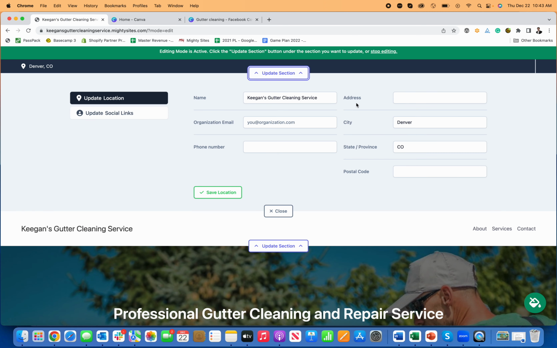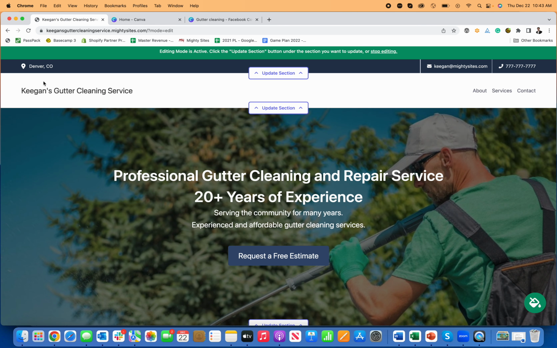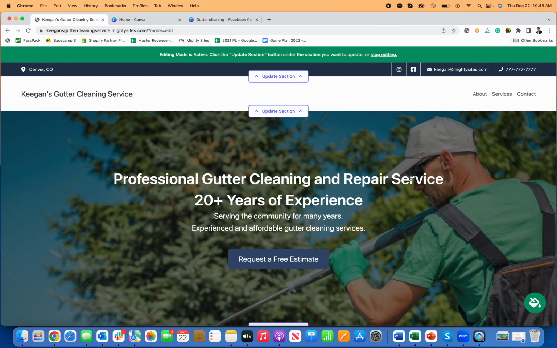I can go to this update section and I can add my email address if I want to. I'll just add Keegan@mightysites.com, show my email on my site. I want people to get in touch with me, so I'll add my phone number as well. I'll just save that. If you want to add your address, you can too, or you can just leave it as your city and state. I can go over here and update social links. Let's just say I have a Facebook page for my business. I can go ahead and paste that in here. If I have an Instagram or something too, I can just paste in a link to my Instagram as well. I'll type it out, but you can just copy and paste the address.